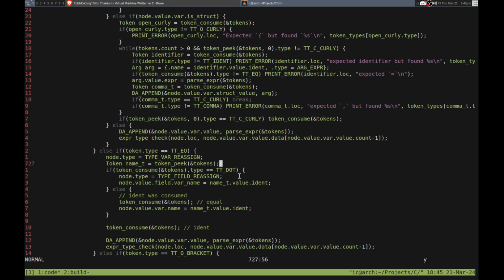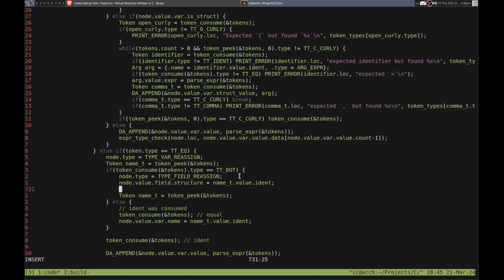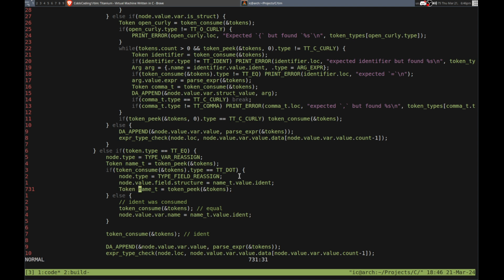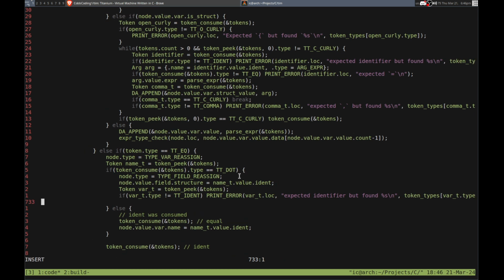Okay, and then the top token is going to be the struct structure, actually. And then we want to make sure that it is an identifier. This will be the actual name token, so this will be the var token. So if var t.type is not equal to the type ident, then we print an error: var t.loc, expected identifier, but found var t.type. Okay, so we've got that going. Then we can set the node value dot field dot var equals var t dot value dot item.